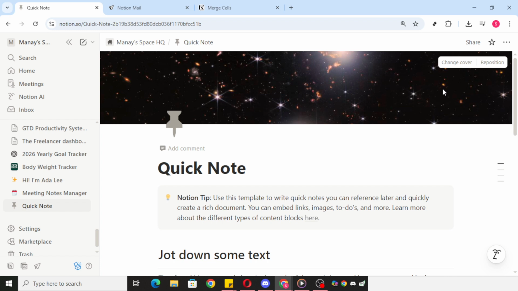And that's it. By setting the appearance, choosing an icon or uploading an image, and adding a cover, you'll have a beautiful, personalized theme for your Notion page that makes it both inviting and easy to navigate.